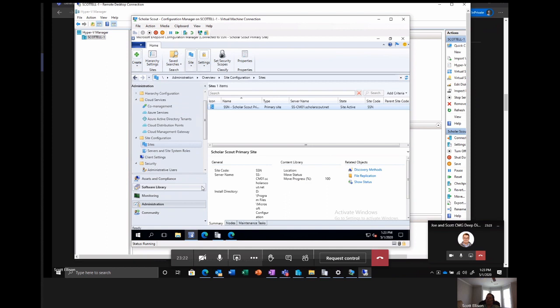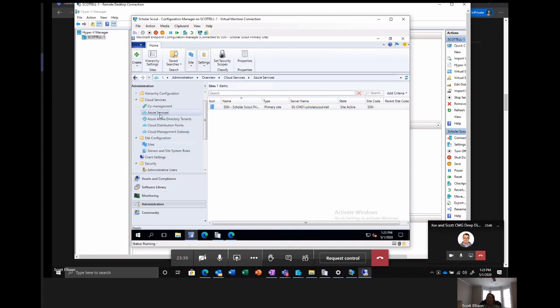So let me first start going over what we need to do once we've enabled our Enhanced HTTP and we have our Azure subscription and we have our cert available. What do we need to do from the Configuration Manager side to enable Cloud Management Gateway? For the most part, all of the actions that you're going to take are going to be done within the Configuration Manager console.